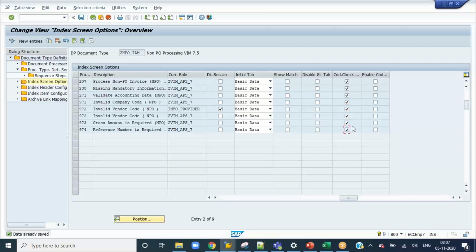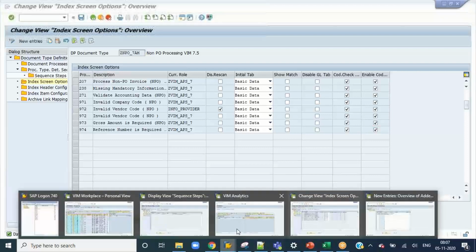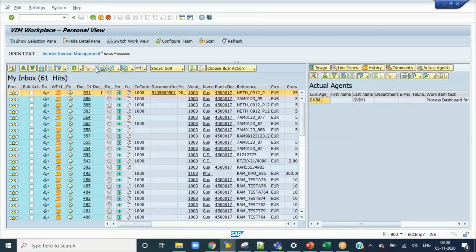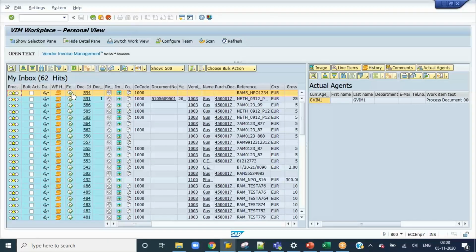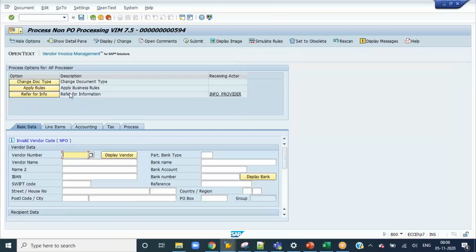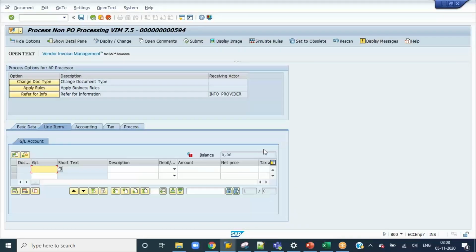Code check is nothing but a button. Whatever data you have given in the line item tab, instead of validate accounting data, it will validate. So I'll go to the VIM workplace, 594. Here at line item data level, I can check this information.